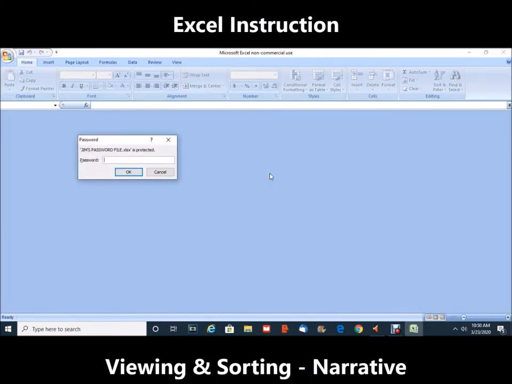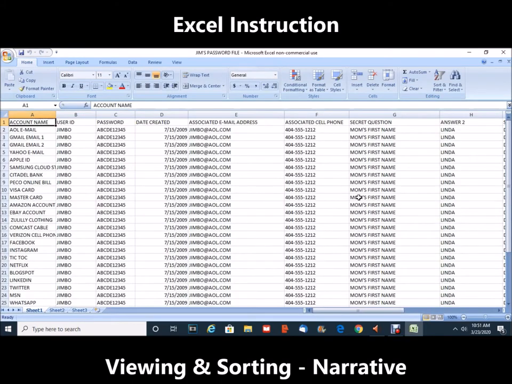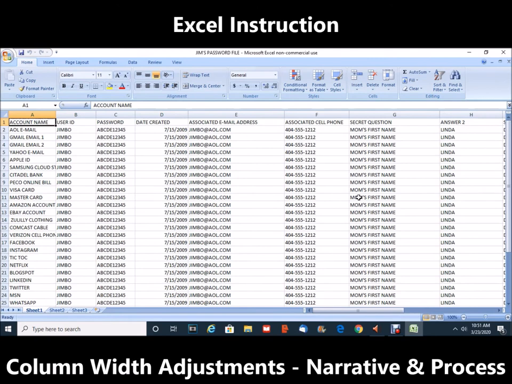As you can see, when I open the file, I am prompted to put in my password, which is the word passwords, P-A-S-S-W-O-R-D-S. I'll click on OK, and the file is now open. Since creating the file, I've added several online accounts and their appropriate information. I've used the same password and date created information for each one of the accounts to expedite the process.